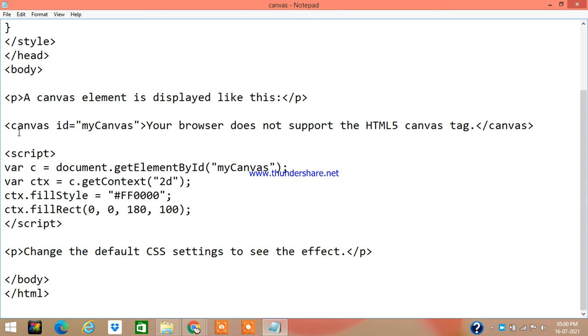After that, you see for this canvas one ID is created and the ID name which is given is myCanvas. Now this ID name will come in the later part. You just need to know that this one is the canvas ID name. myCanvas is the canvas ID name. Here this canvas tag is closed after writing something here.